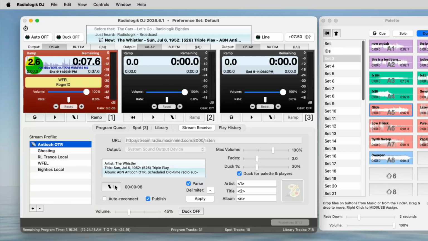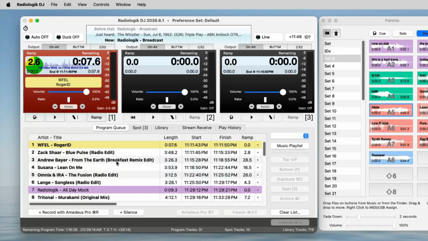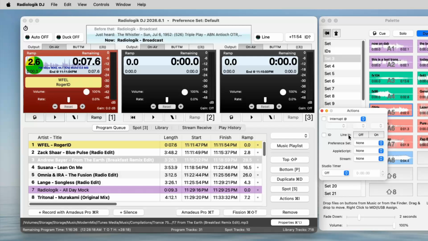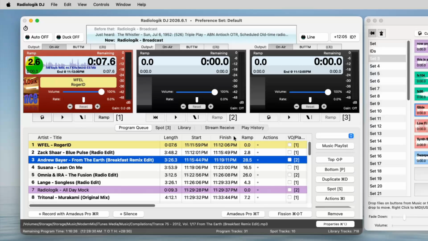Oh. So that is stream receive. Another external source is the line, which you can turn on and off with the line button here, or have a keyboard MIDI or other type of external control to turn it on and off. It is also one that can be turned on and off with track actions. So let's say if we open track actions here, you can see you can set a line in on or a line in off with track actions, and these can come from scheduler.